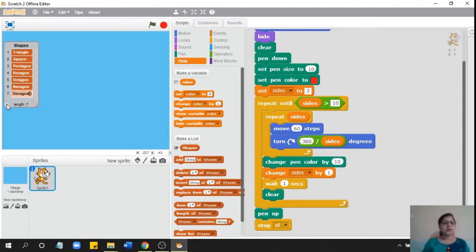So I have typed my list here like this, but I don't want this to be displayed. I have created my list: triangle, square, pentagon, hexagon, octagon, nonagon and decagon. This list I have given the name shapes.